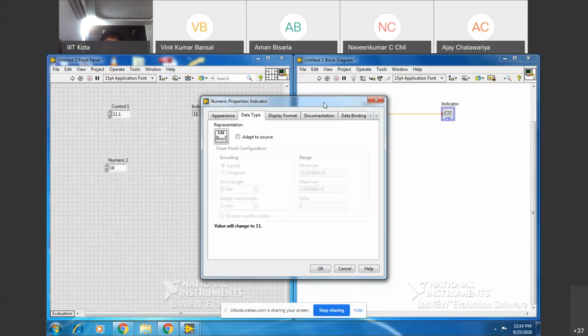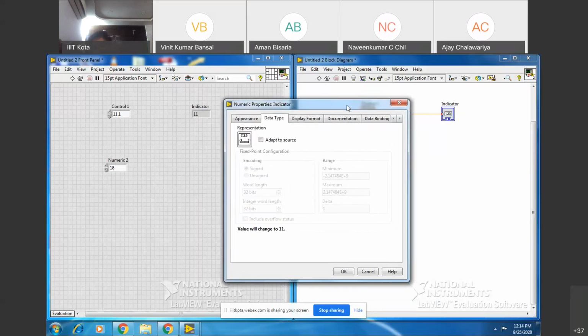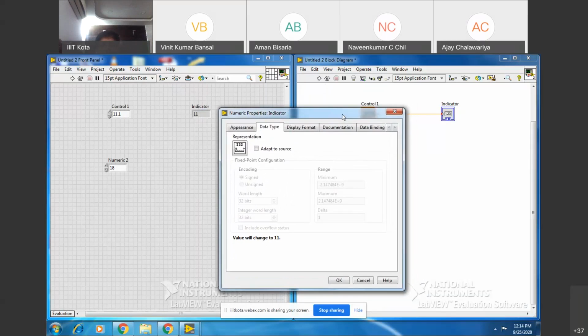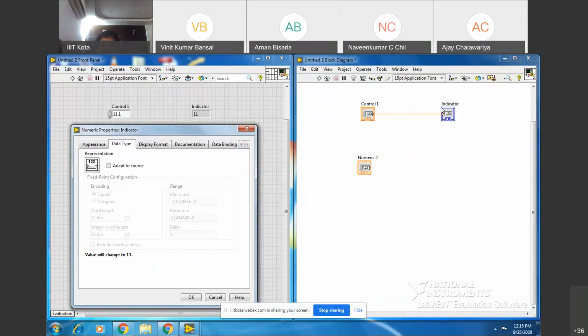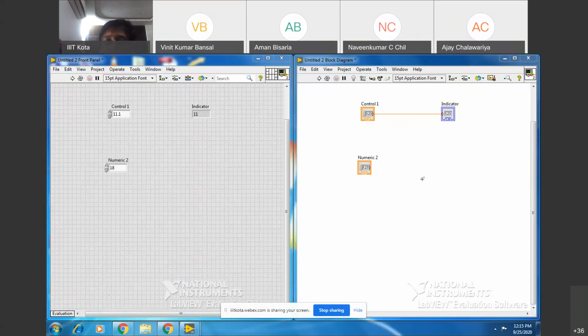Sir, should we select I32? You can select, no problem. Okay, you can select. Can you see there is some change in the block diagram? The outer periphery of the indicator has become blue colored. Yes, sir. Okay, right? I will click OK. So now you can see the indicator.